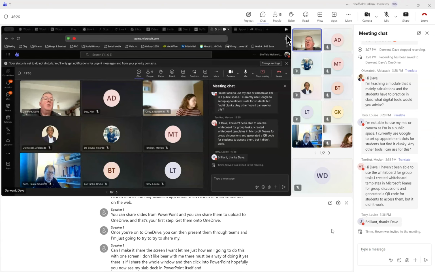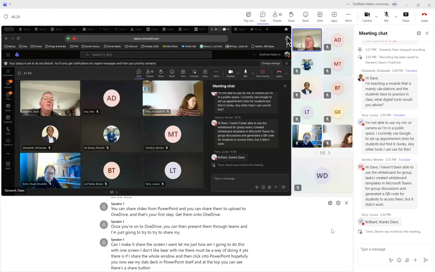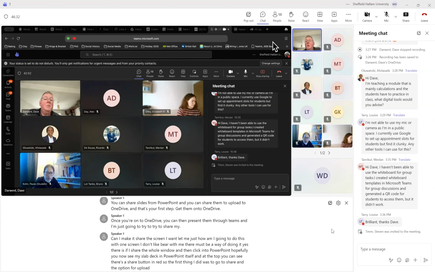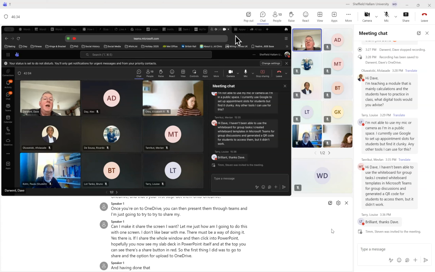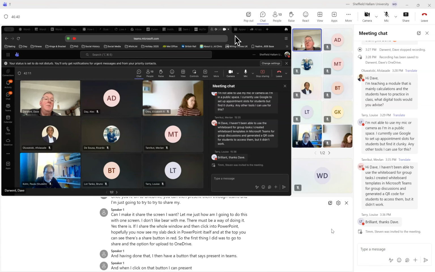And at the top you can see there's a share button in red. So the first thing I did was to go to share and the option for upload to OneDrive. And having done that, I then have a button that says present in Teams. And when I click on that button, I can present it in Teams.